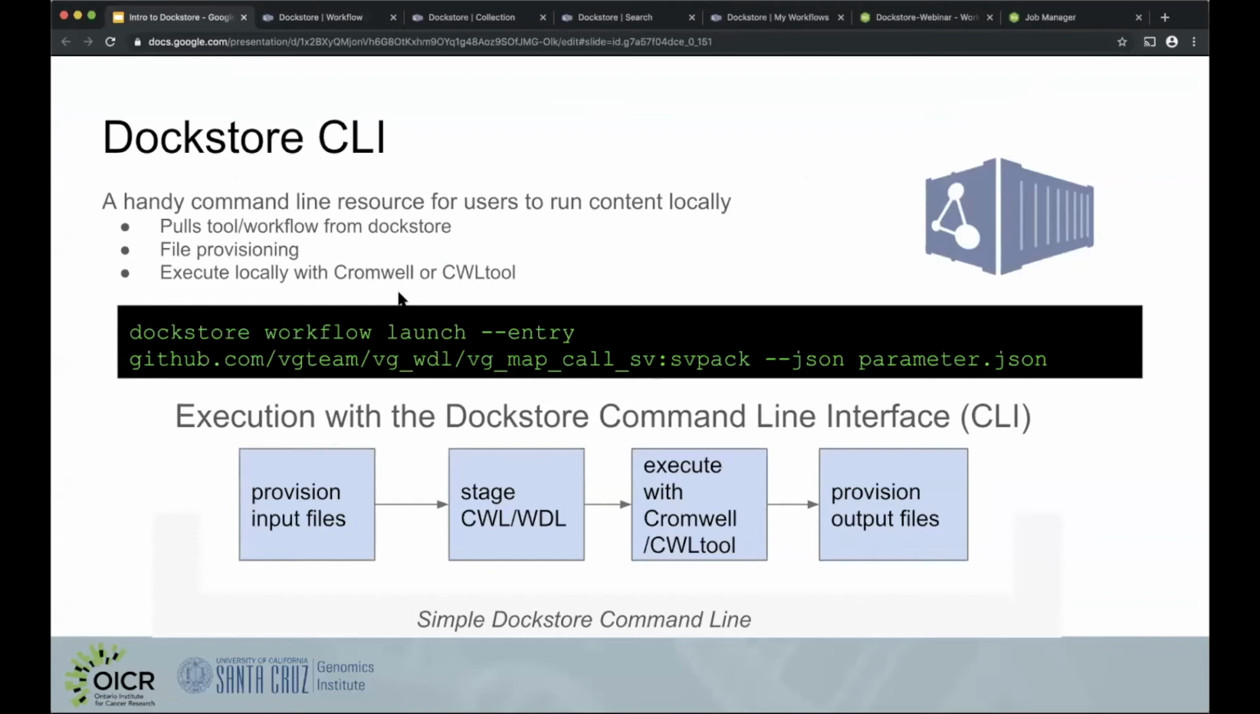All right, so I used the Dockstore command line interface, which is the handy resource that we provide to our users, so that I could run this content locally using Dockstore content. The CLI will do some handy things like pull the workflow descriptor from Dockstore, or provision a sample template of a JSON file so that I can fill it in. Then it'll automatically call Cromwell to run WDL workflows or CWL tools, and also provision output files into specified directories.